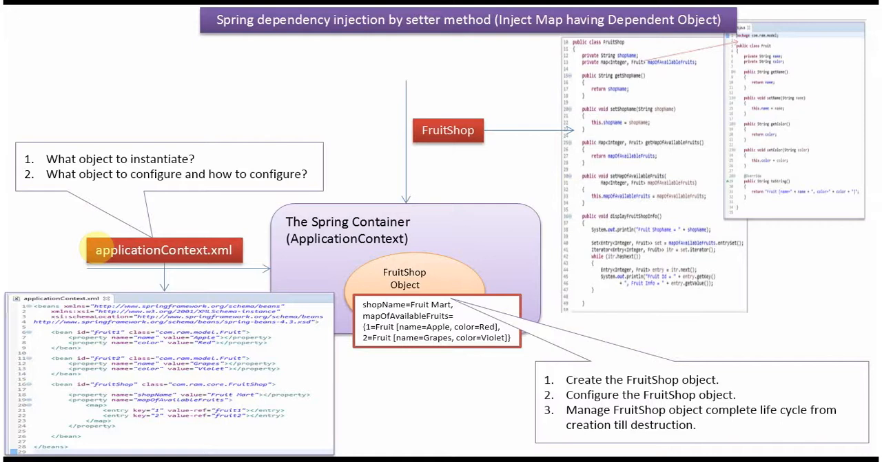What object to instantiate, what object to configure, and how to configure: this information will be there in the Spring configuration file. In this example, we have specified that the fruit1 object, fruit2 object, and fruit shop object should be created by the Spring container using Spring Dependency Injection by setter method. The Spring container reads this Spring configuration file, creates a fruit shop object, configures the fruit shop object, and manages the complete life cycle of the fruit shop object.